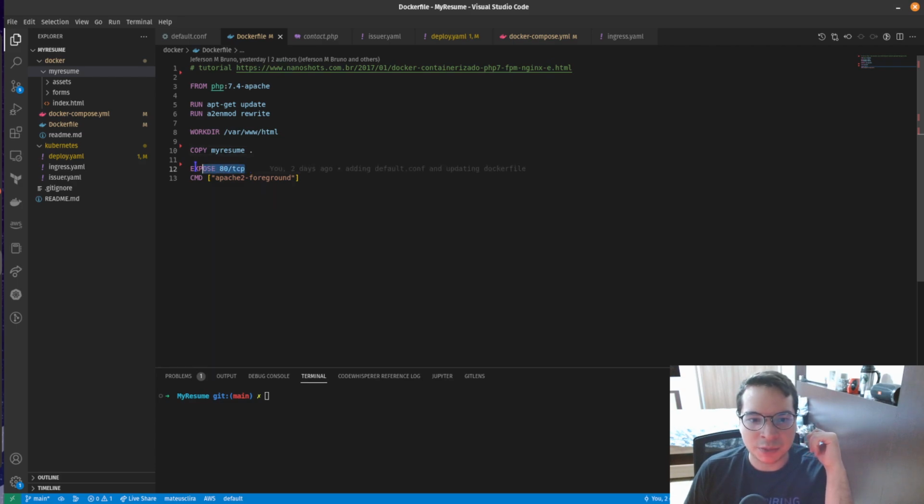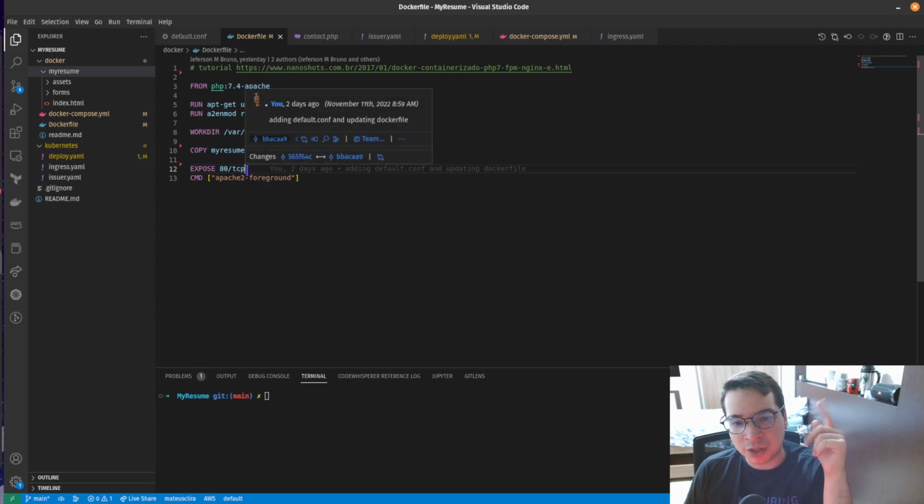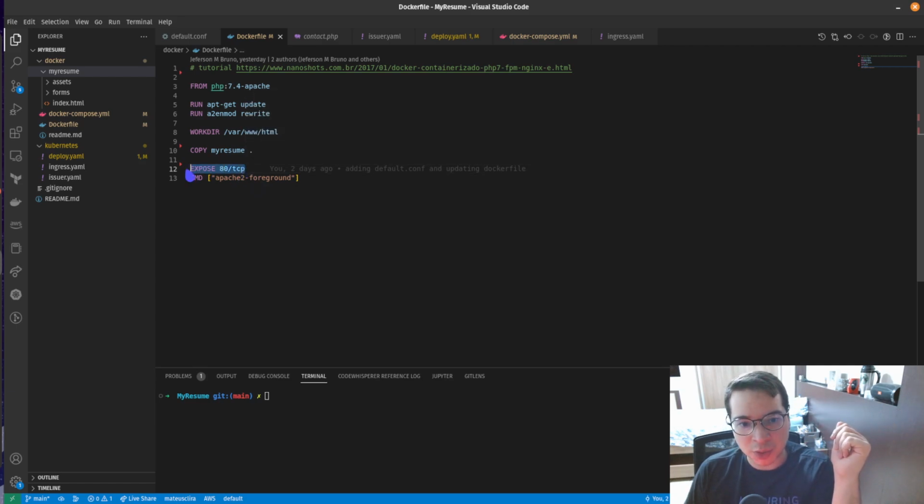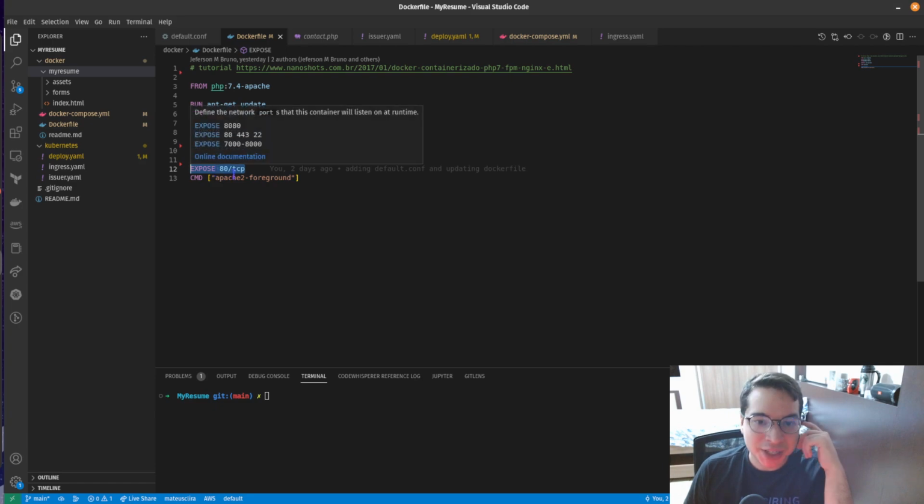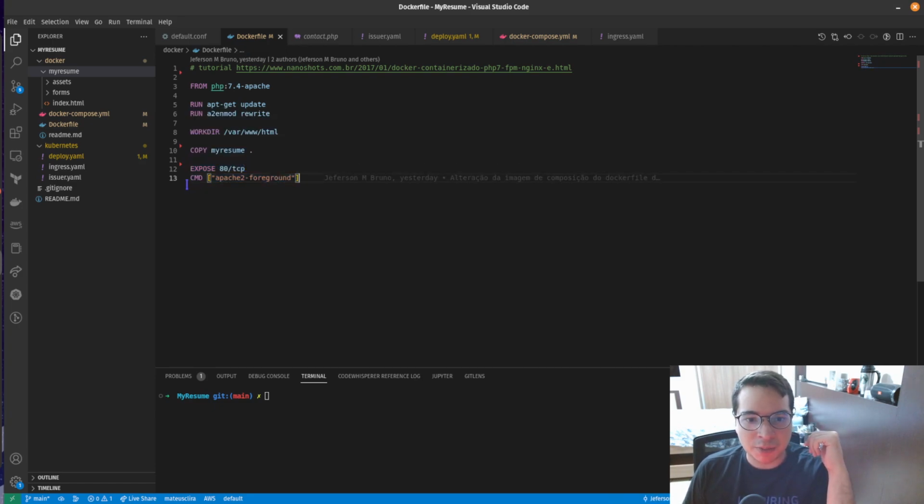So we put this expose 80 TCP, which is not mandatory because it's default, but I put it here to explain that, and the command to run the Apache foreground. So you actually don't need to change anything here, and I will put the link with the files in the description.